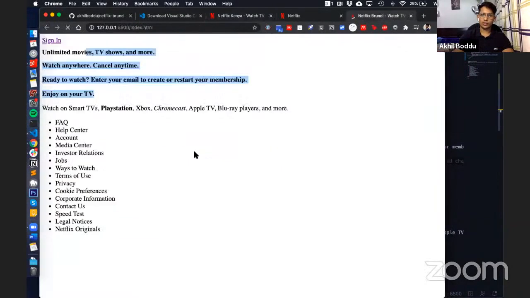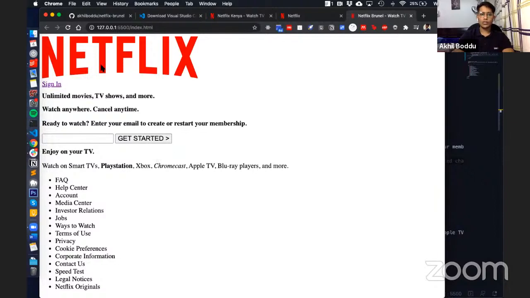Okay. Let's see what this looks like. So you can see the logo has come up. It's quite a bit of styling to do over here. And basically we have this input, and then we have this get started.